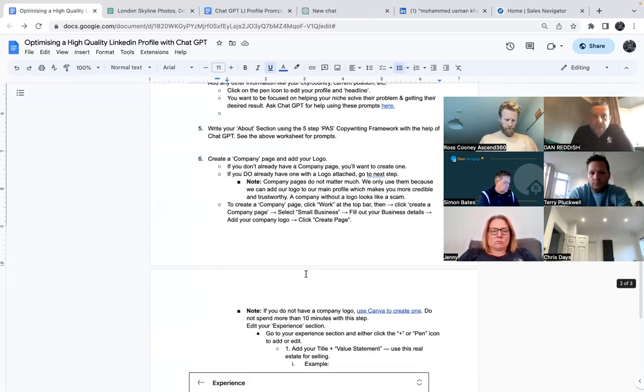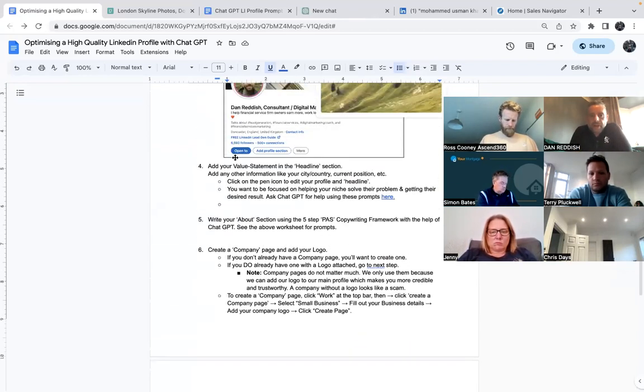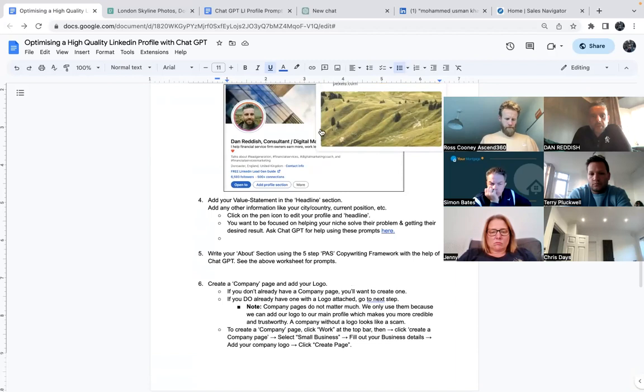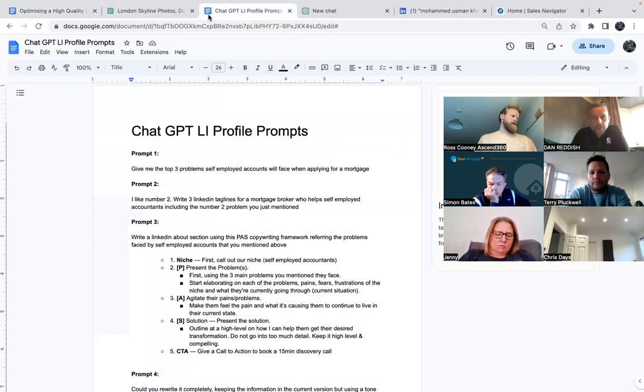Okay, so the next bit of this then is the value statement, which is like your headline. So this is what we can use ChatGPT for. When you're downloading this cheat sheet, it'll give you a link to this next cheat sheet, which is this one, which I'll show you these prompts for ChatGPT. So let me just shift this out of the way.